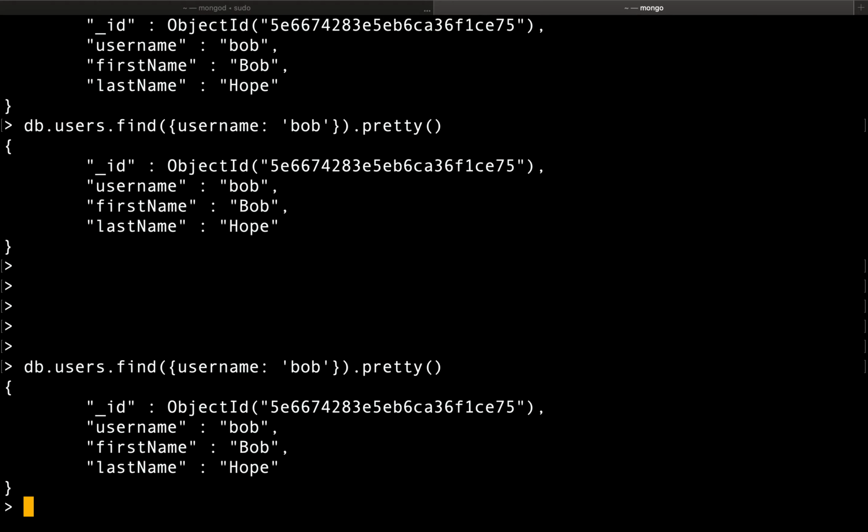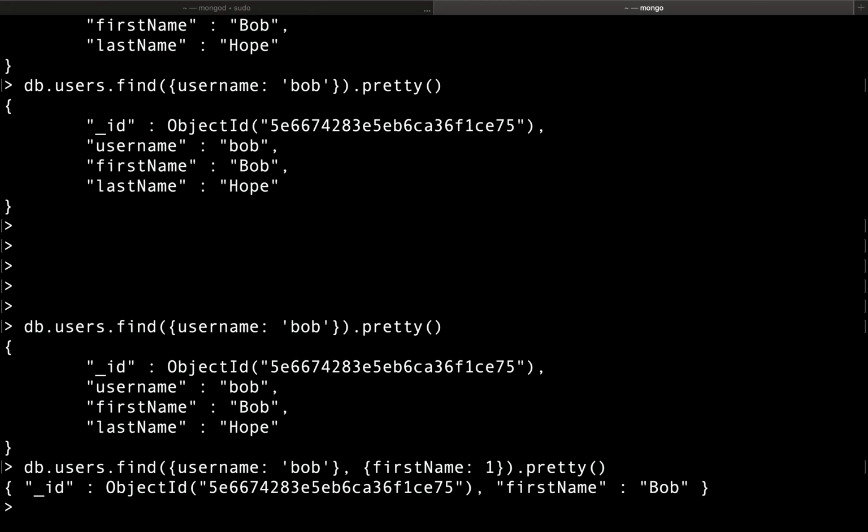So for instance, here it retrieves all the fields, but I can specify that I really only want the username. Here, as my second argument, is a second JSON object. And I can say that I only want the first name, say. Only the first name with a 1. Notice that, indeed, only the first name came back. Notice that the username is not there, the last name is not there, but the underscore ID is there. So by default, even if you don't ask for the underscore ID, you get it anyways.